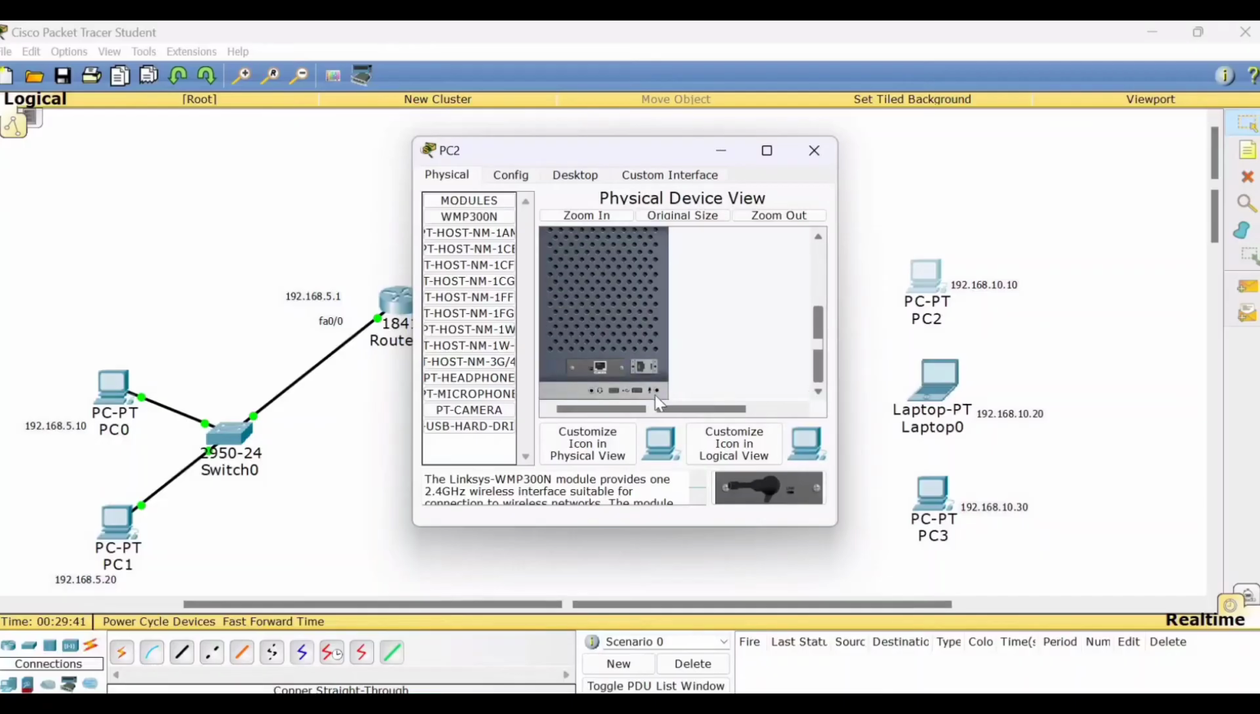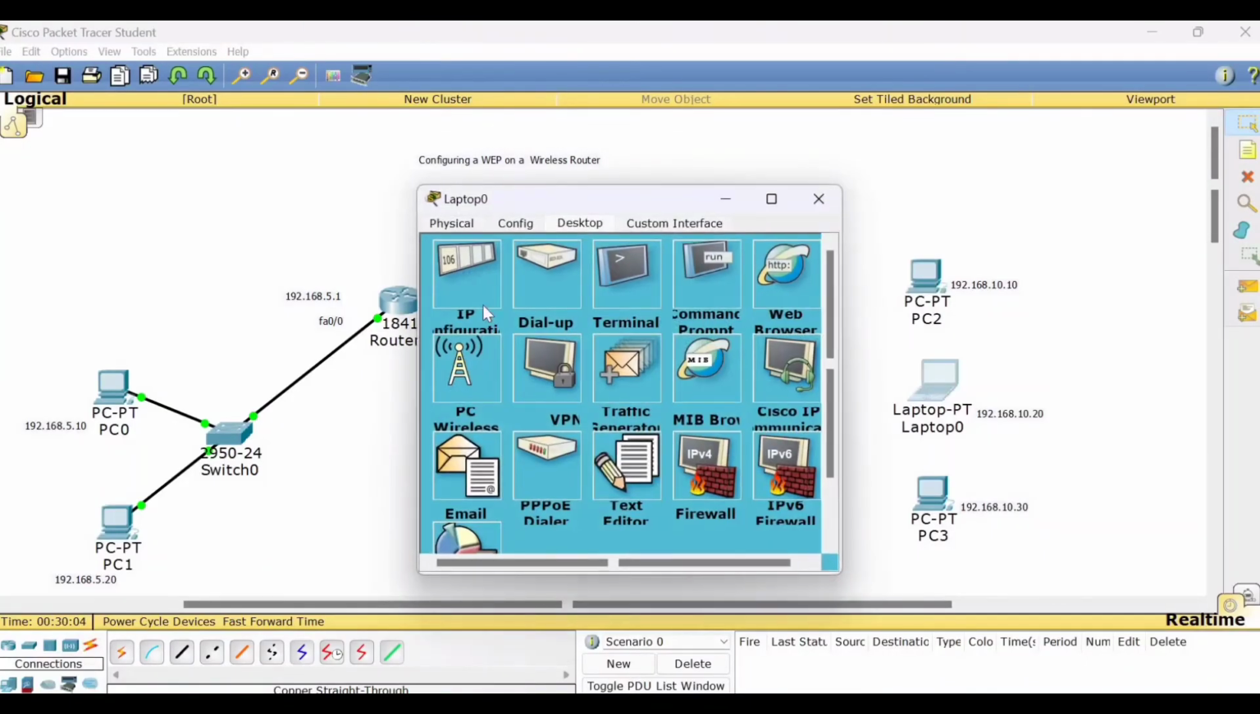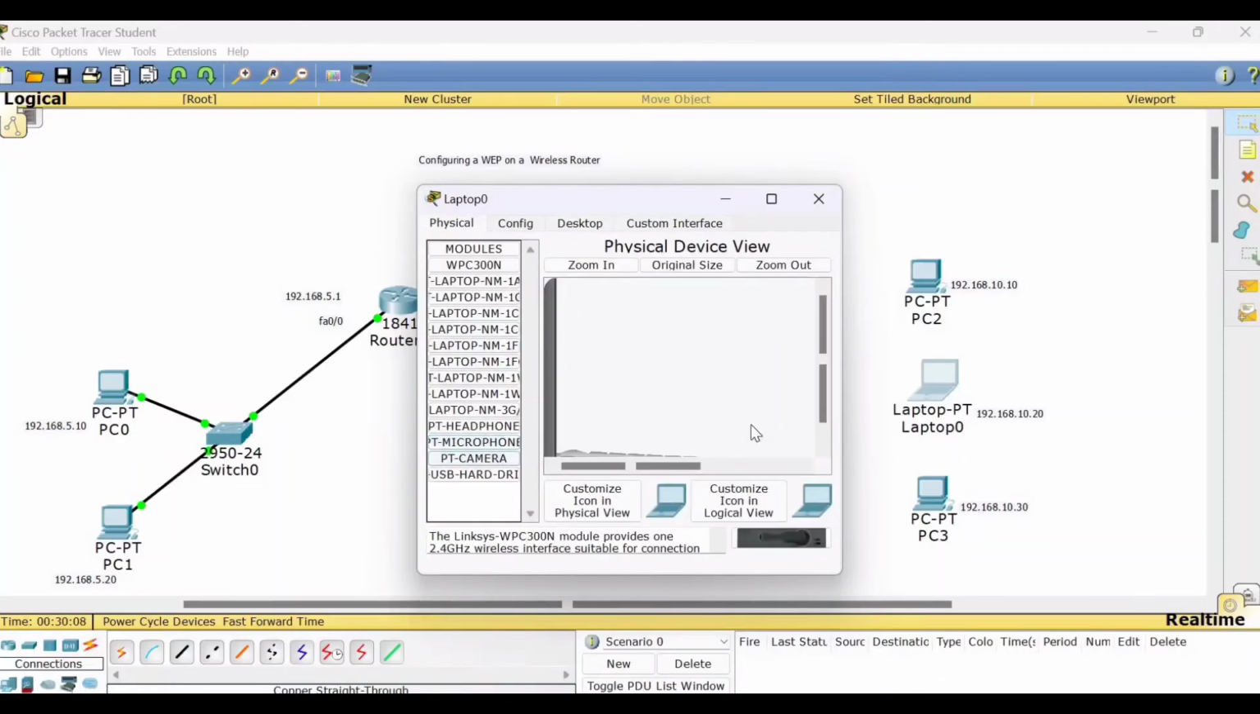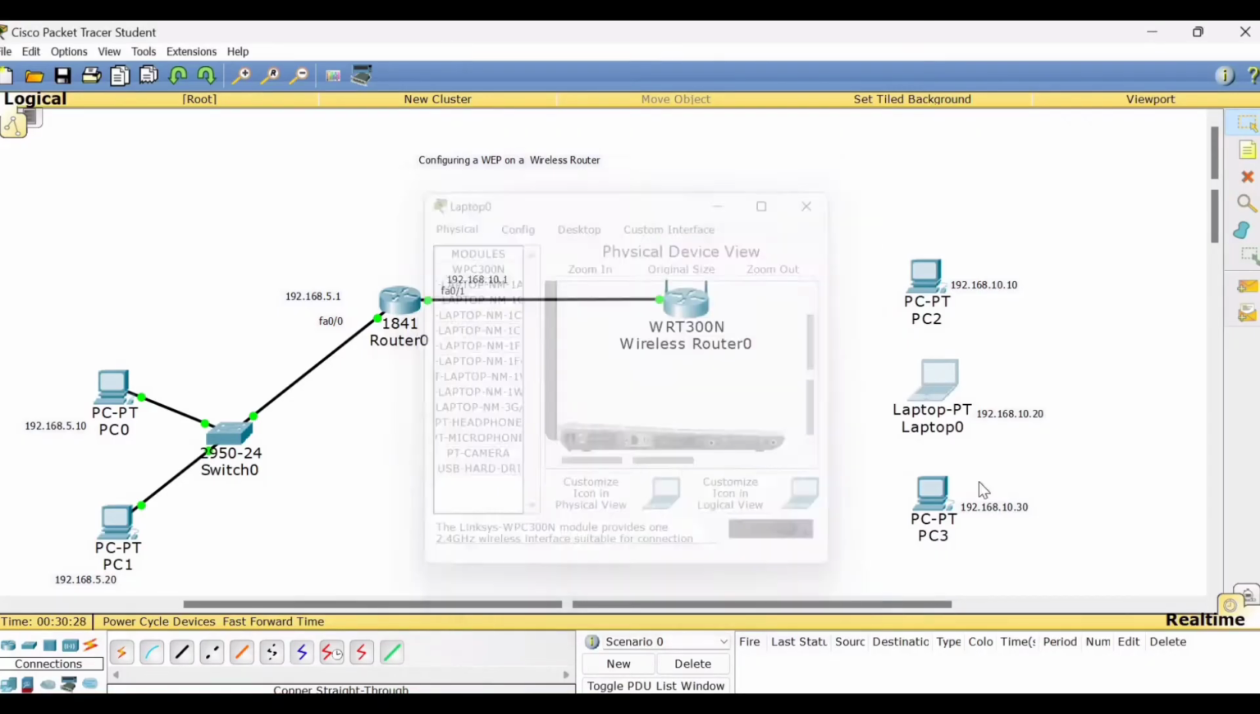Then you have to remove this and place it somewhere. Now it is an empty slot. Take the wireless module and place it here. Then switch on. This completes adding the wireless module to the device. Similarly, go to the laptop. Always go to the physical tab. Let us see the physical view here. Where is the on/off? Maybe this one. Yes, so this is off. Make it off, then remove the existing module, add the wireless module, then switch on and close this.